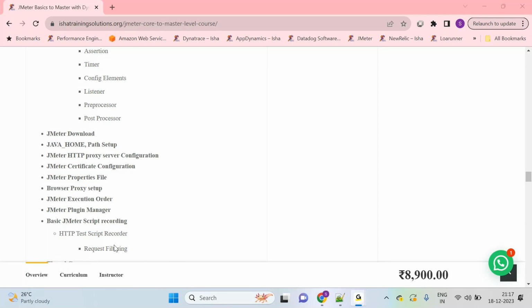Like how many years do I have to put it? After learning this course, you can put any number of years because I'm going to cover the maximum level of knowledge available in Apache JMeter. It's up to your wish. You can put however many years you want.